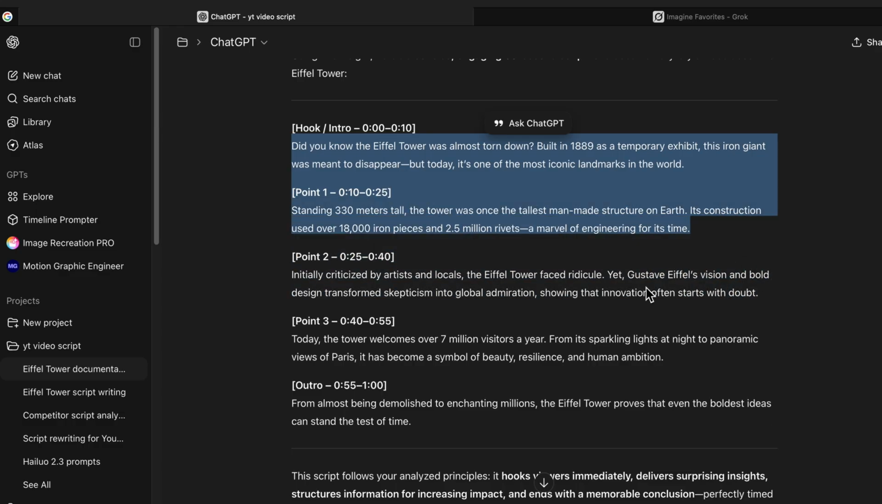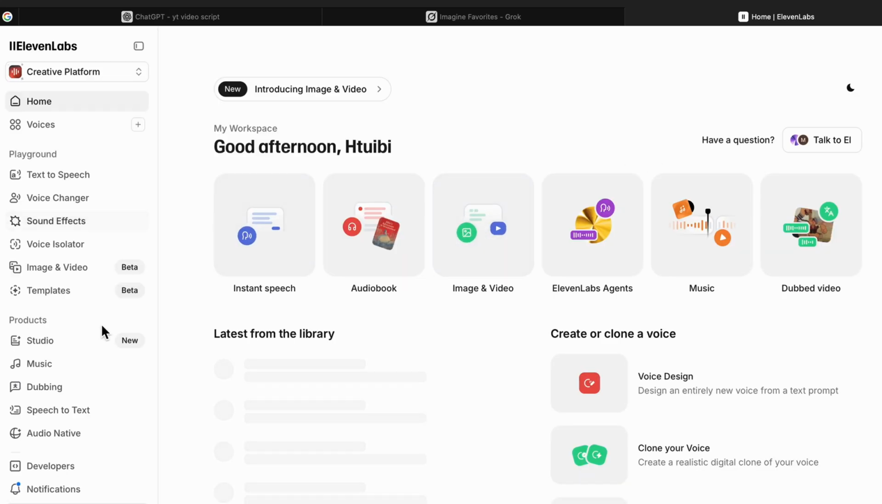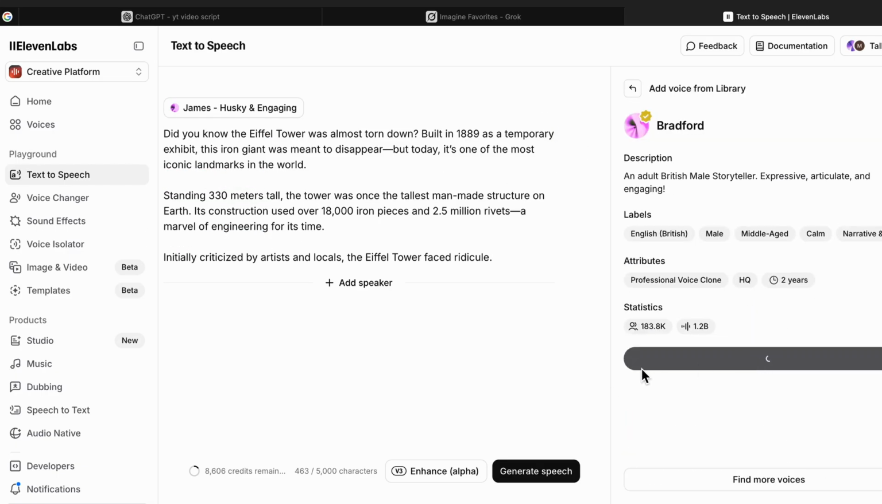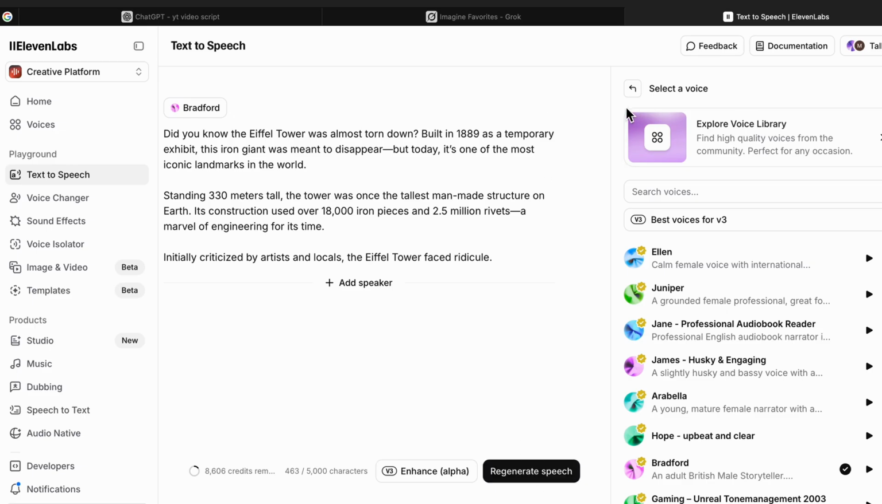Now let's prepare the audio. Go back to ChatGPT and copy half of your script. Open ElevenLabs, select Text to Speech. After this, remove unnecessary parts and choose the Eleven v3 alpha model. Pick a voice you like. Mine is Bradford. And generate the audio. Repeat the same steps for the remaining half of your script. Now you have professional sounding narration ready to match your video clips.